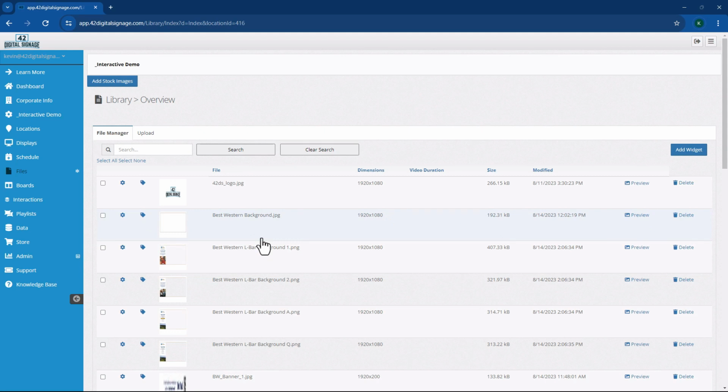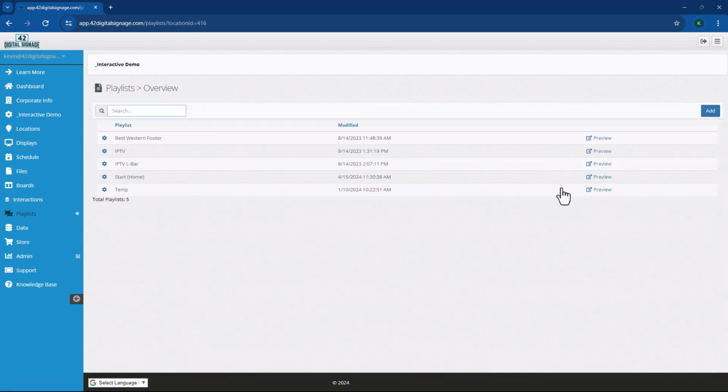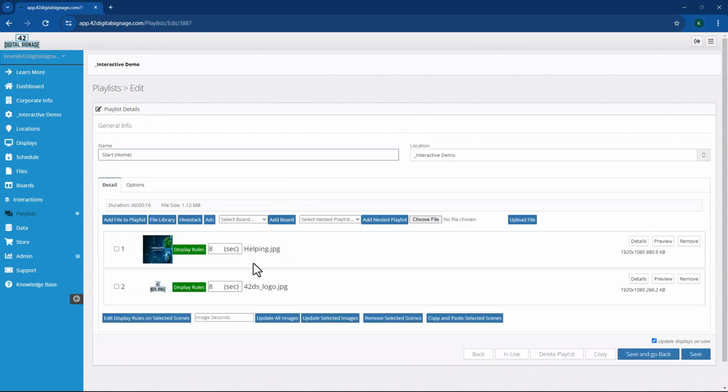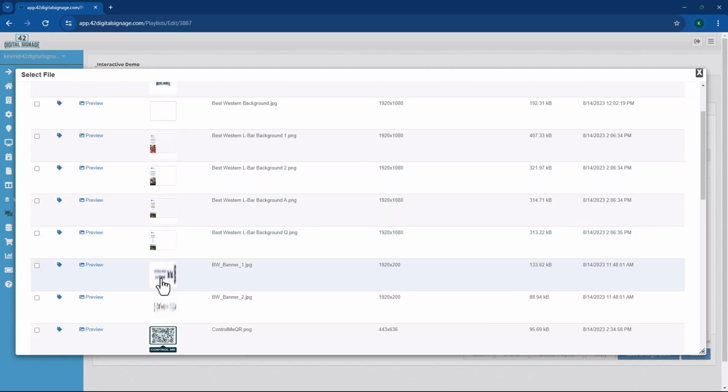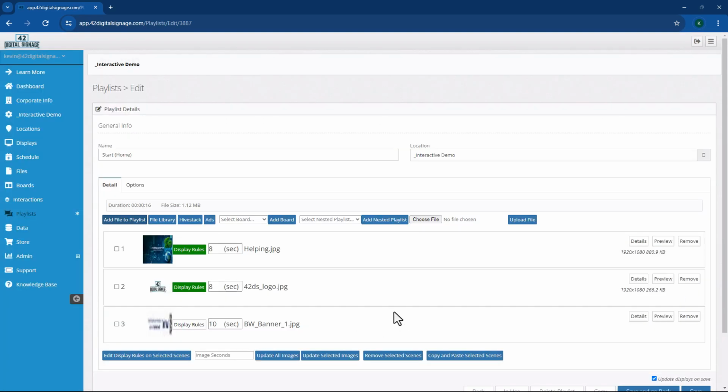Next, we'll take a look at playlists. Selecting playlists from the menu allows you to create a playlist of images and videos in the desired playback order. Just click the Add button to create a new playlist. By selecting one of these existing playlists, you can see the files already added to it. In this example, we have 2 image files. To add additional files, click Add File and select the desired file.